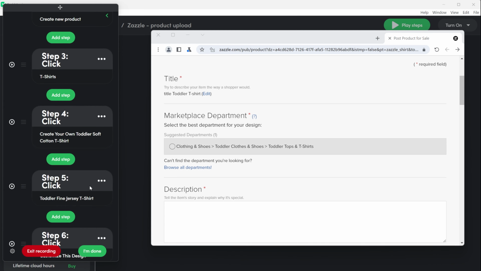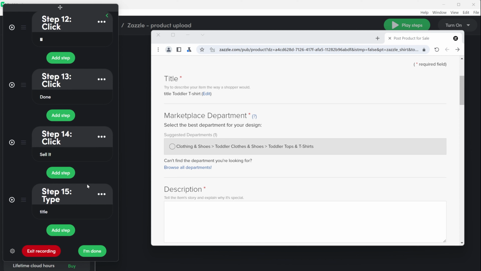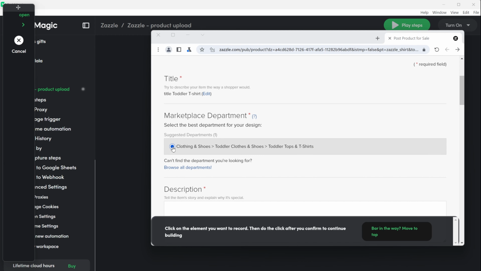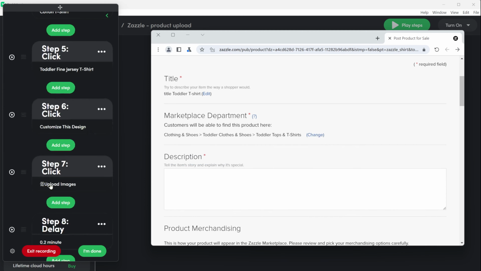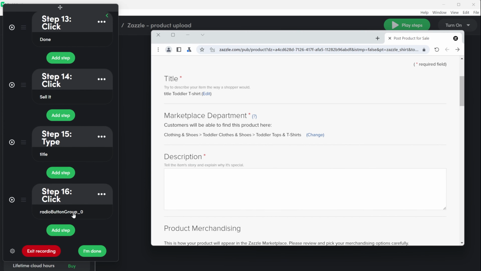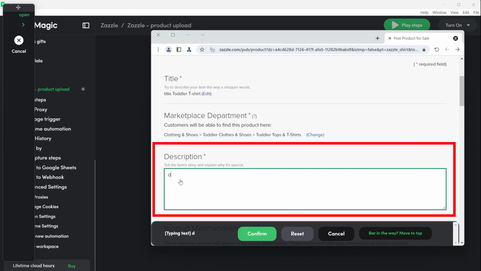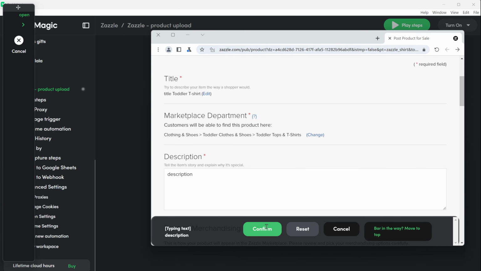After each task you record, add a delay to give Zazzle time to finish processing the task you gave it. Click on the department you want this product to be under. Then click again. Sometimes it doesn't get it the first time. Then record a type step for the description. Write description and confirm. Later you will change it too.